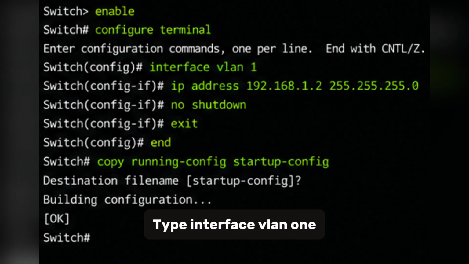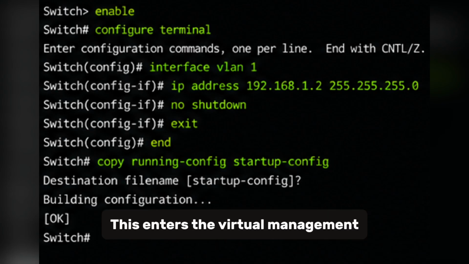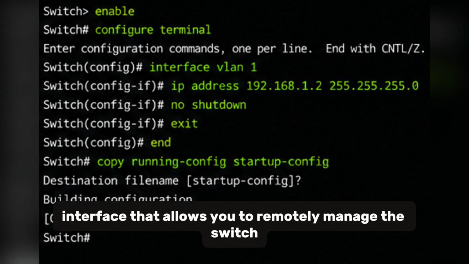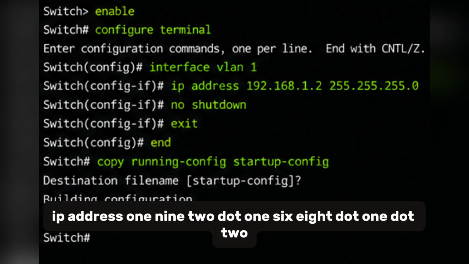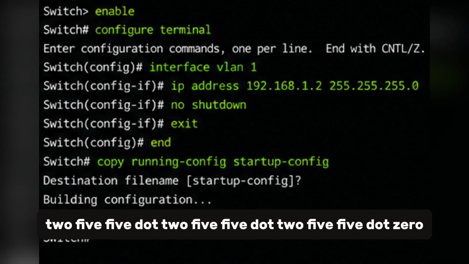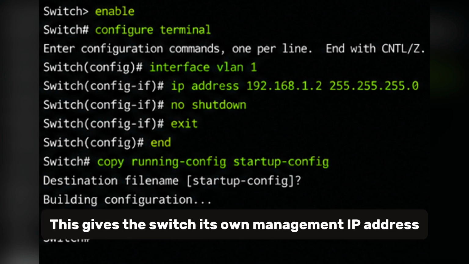Type interface VLAN 1. This enters the virtual management interface that allows you to remotely manage the switch. Now assign the IP address 192.168.1.2, 255.255.255.0. This gives the switch its own management IP address.